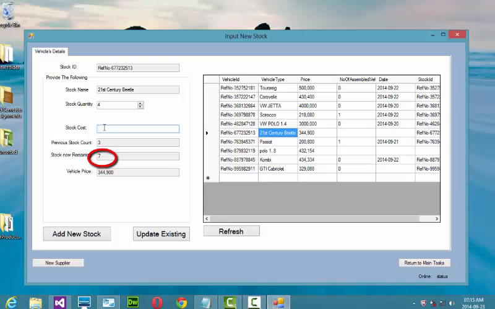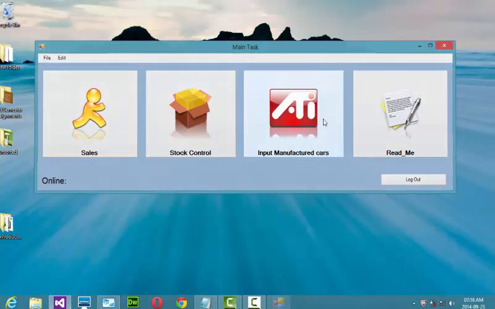Then we add another price again. Last time we had 400,000, so we're going to add another price, say for instance 7. Whatever it is. Then we update. Great. Then for the main task, we go to input.